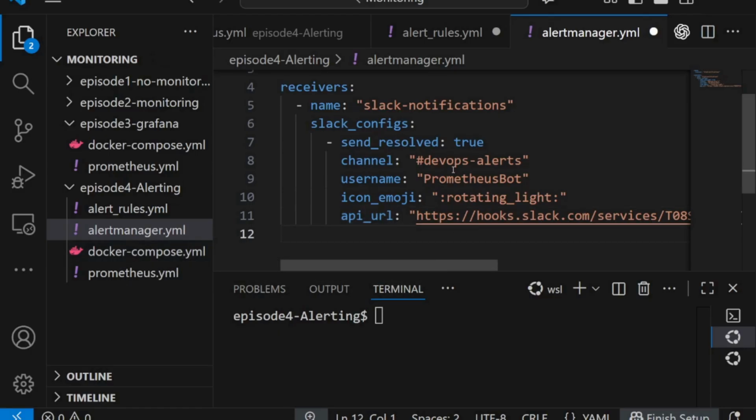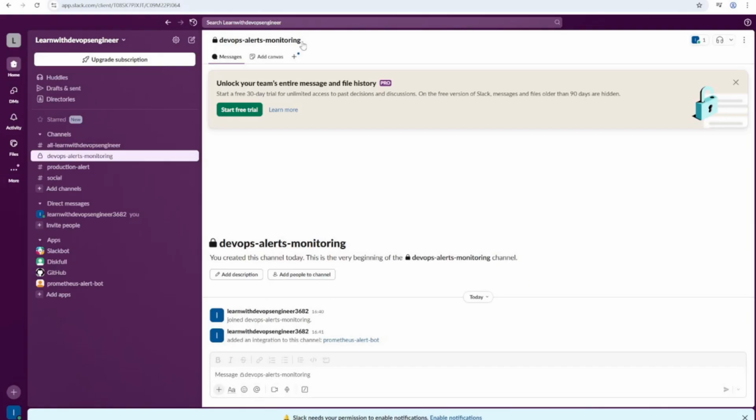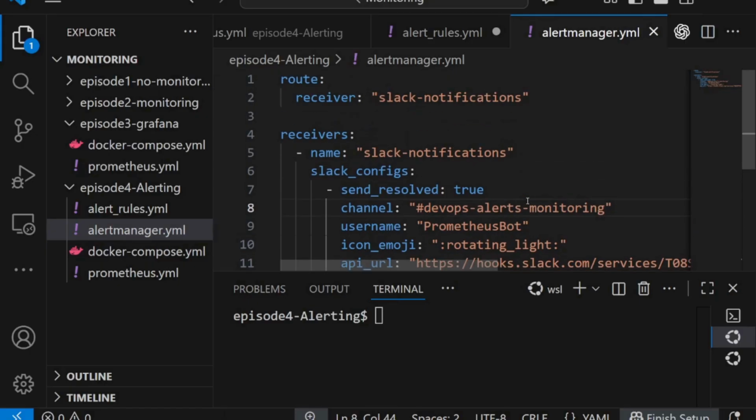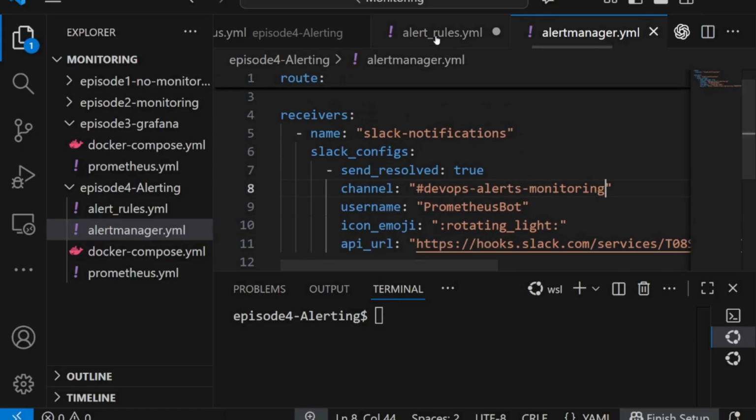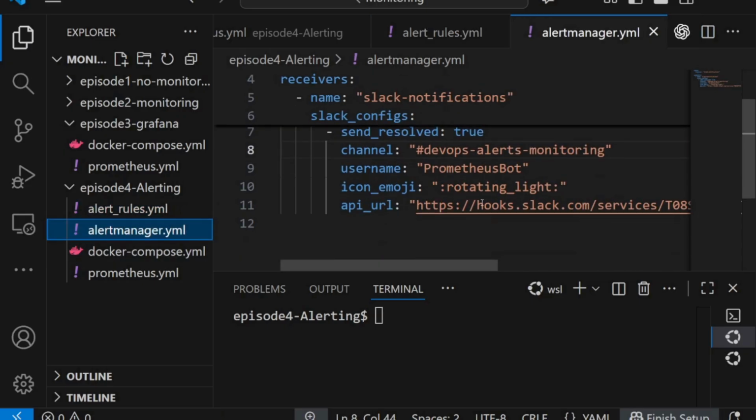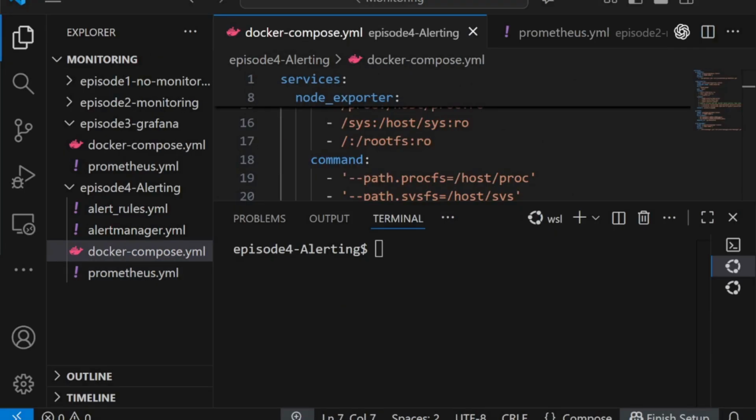Now we are ready. We need to update the channel name here. So for example, I'm going to go back to my channel. I would like to copy this channel name so that I will not make any mistakes. Jump back to Visual Studio Code and I would like to paste it here. Save this. Also, I would like to save this file as well. Now we are ready with all the files and configurations.